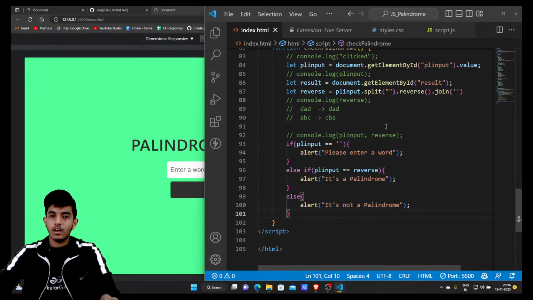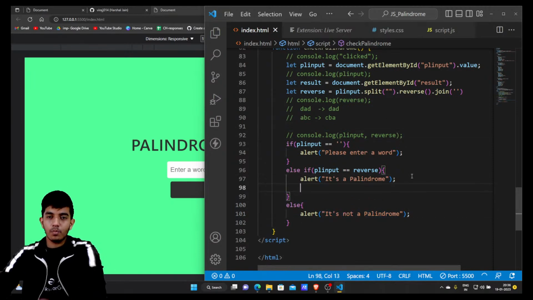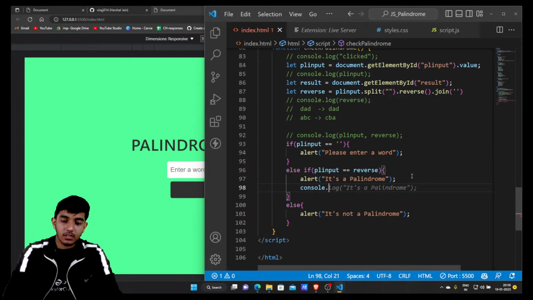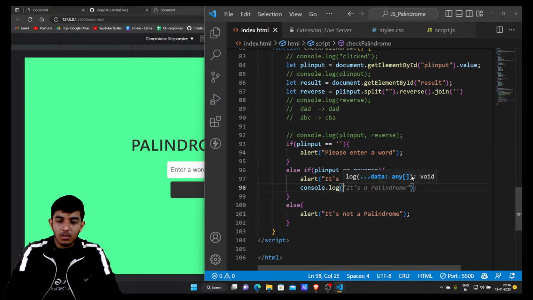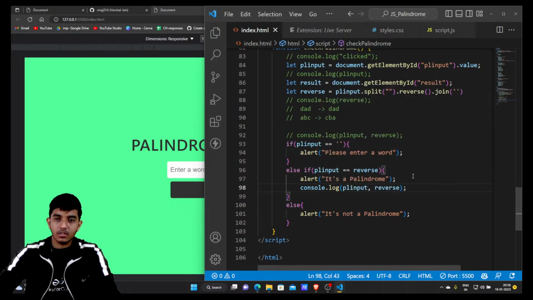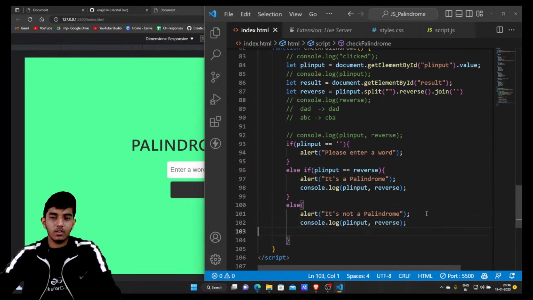Okay, so now let's check, and at the same time I'm also going to print this. Console.log, I'm going to print what? This pl input and reverse. Console.log pl input and reverse. Similarly I'll print that here too.